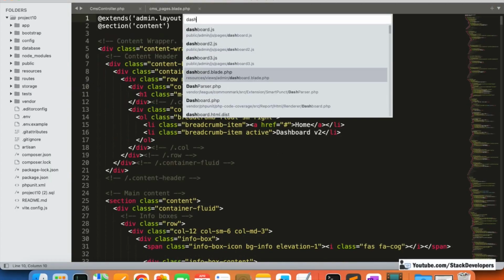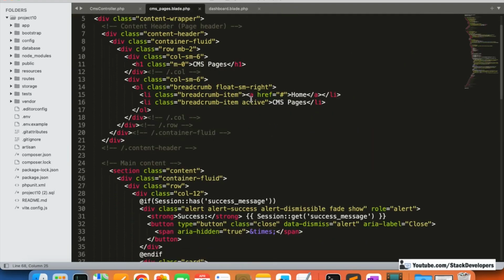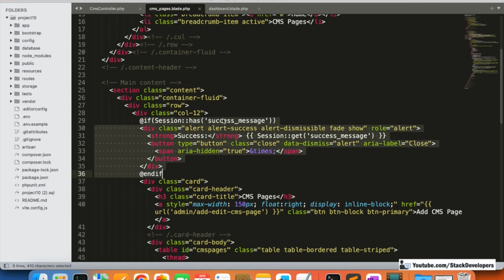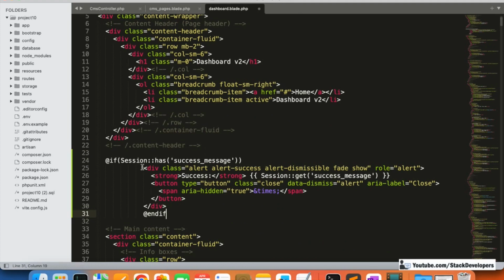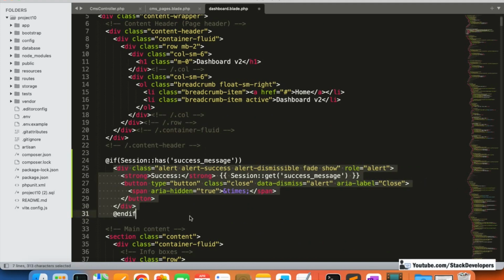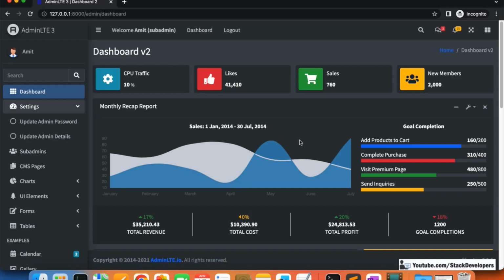One more thing we require here in the dashboard.blade.php file is to have that error message. Like the success message we have here, we are going to add the error message. I'm going to update it with the error message, like the success message. Here the error will come, and in case of success, then zero will come. Okay, so now I'm going to try once again.